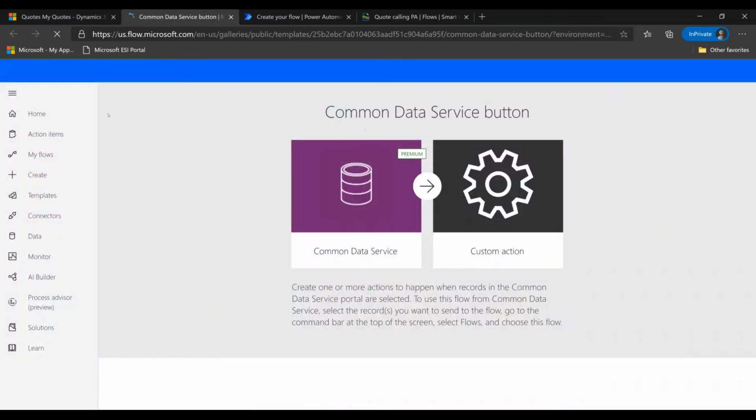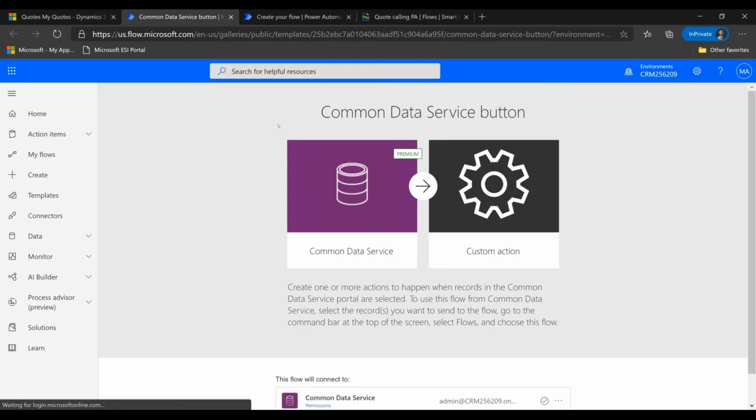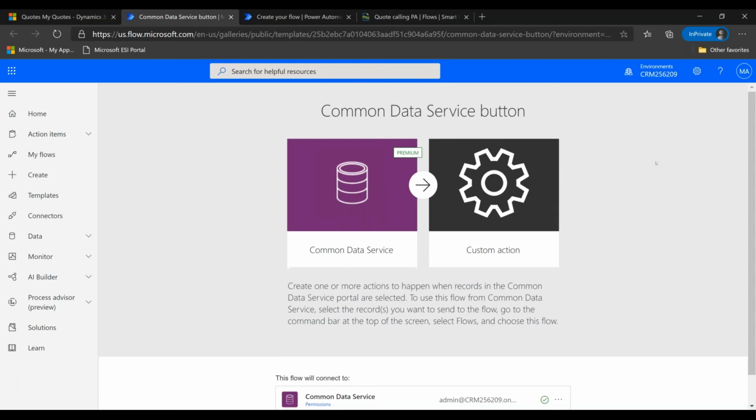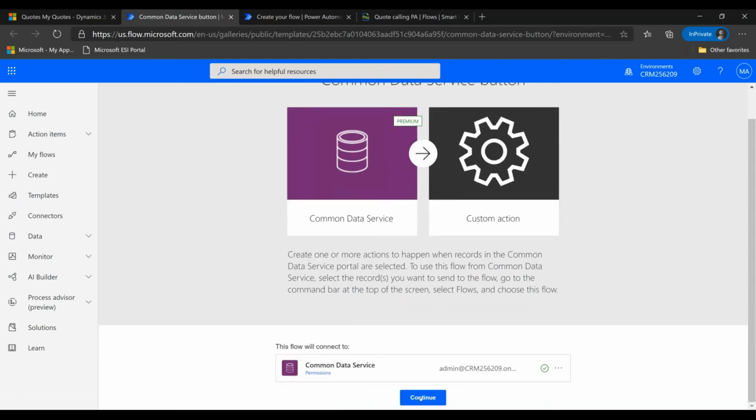I will create a flow directly from Dynamics. And by doing so, it automatically configures my flow to start from the Common Data Service, which is where the data is stored from Dynamics CE, and then a custom action that we will be customizing to use the Xpertdoc connector in it. So I can click continue to start developing that simple Power Automate flow.